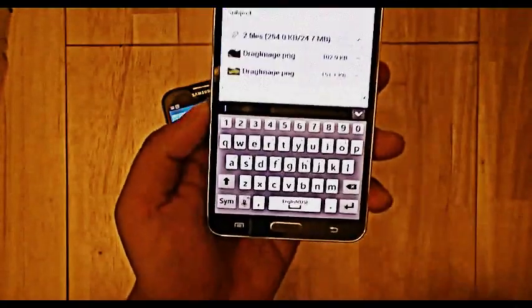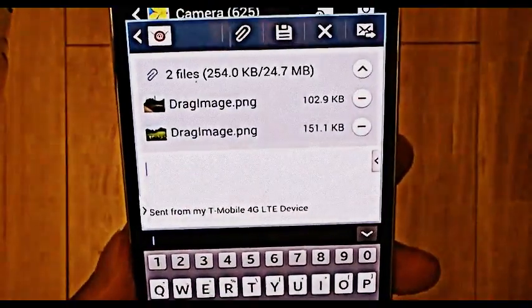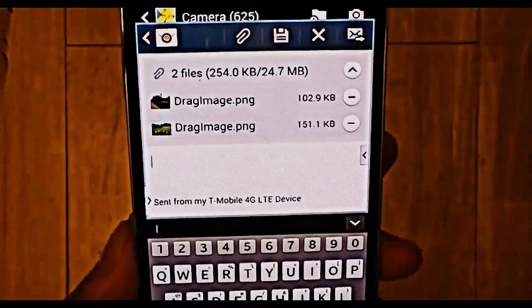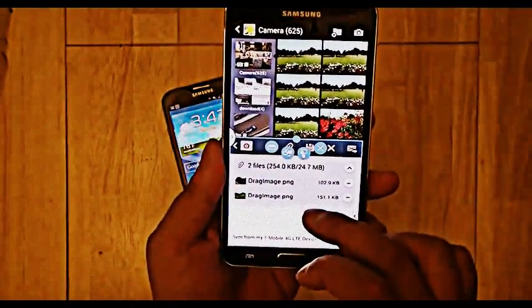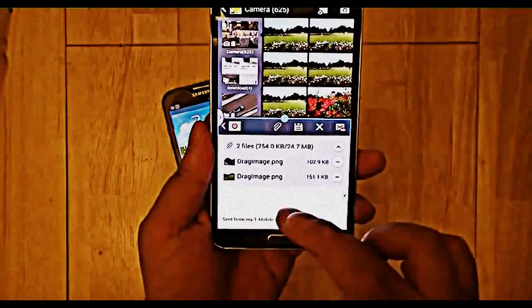And then drag and drop. So now I have two images attached just by dragging and dropping them into the email field. Another function of multi-window is that you can even multitask within one of the windows itself.